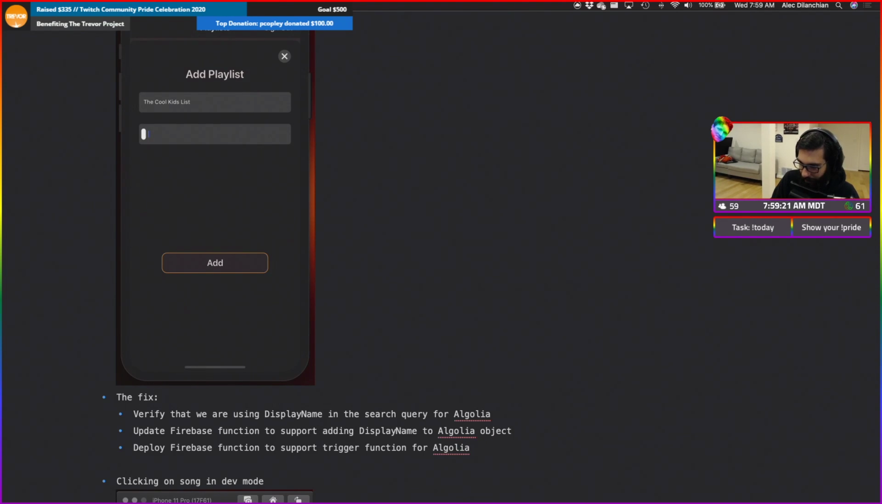Yeah, so one thing I haven't been able to figure out properly yet is setting up Firebase functions locally in regards to trigger functions. So it really sucks.